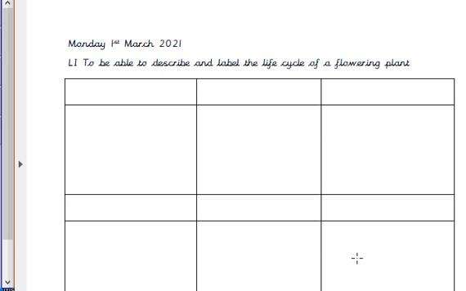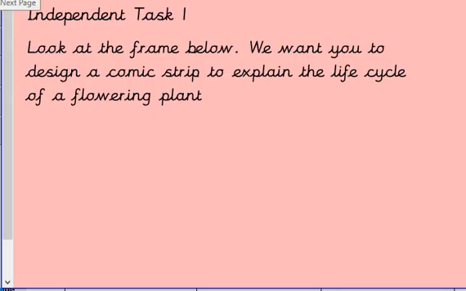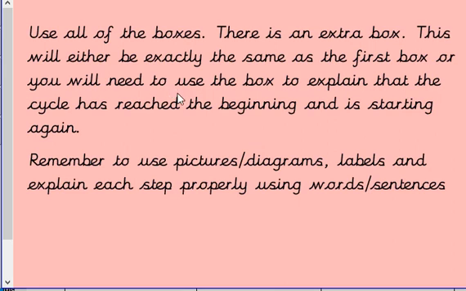Or if you don't want to draw the same thing again, because it'd be really good if you could, I want you to explain why box 6 would be the same as box 1. Okay, and it's all about that going around in a complete circle. So that's what I want you to do with your comic strip today. And as I said there, use all the boxes. As I've explained, there's an extra box. You must remember to use pictures or diagrams.